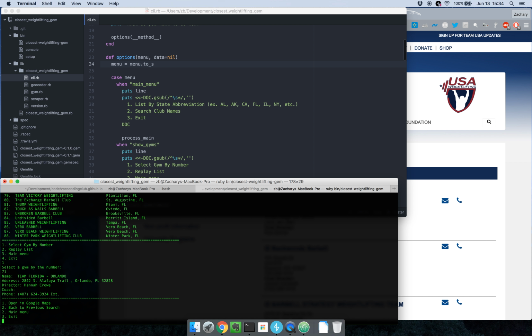And then now you can see a couple different options here. We could open this in Google Maps, we could go back to the previous search, we could go back to the main menu, or we could exit. At this point, I thought it was one of the coolest features that I integrated into this command line interface, which is the Google Maps. So I'm going to go ahead and open it in Google Maps. All I got to do is press 1 and then press enter.